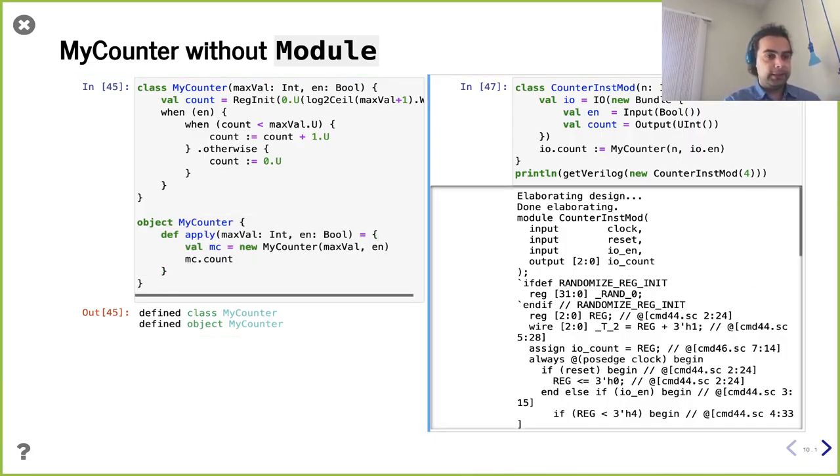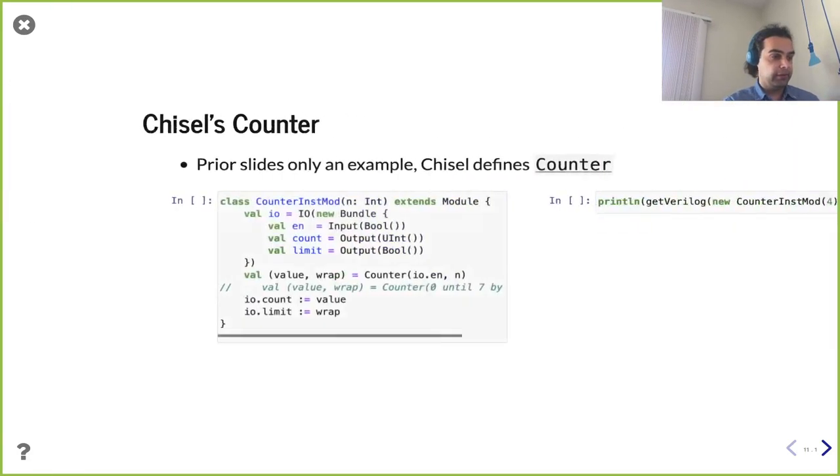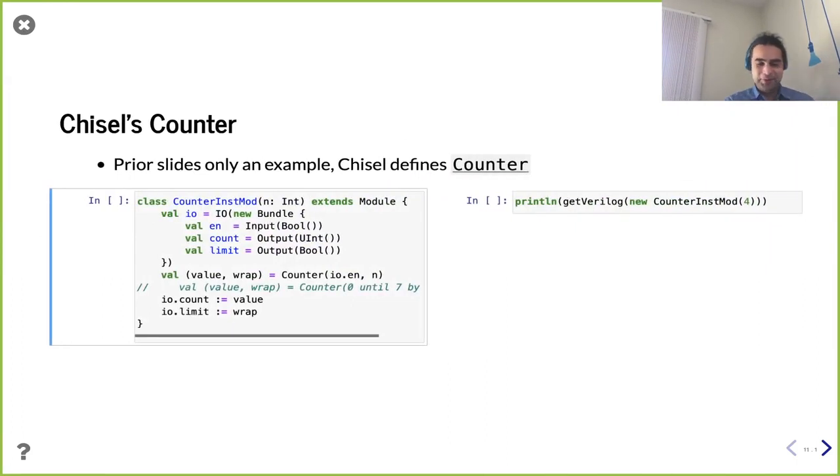Okay, I think we can continue if there are no more questions. So we just did all these examples of a counter. And what's the punchline? The punchline is, don't worry, Chisel has one built in. It's technically inside chisel3.util. I just wanted to use examples of the counter as a very simple component to understand.